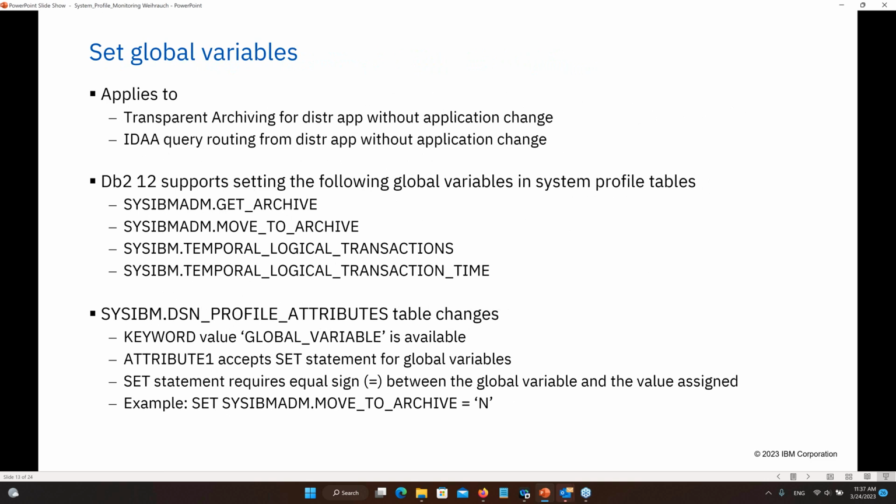So now let's go into the first use case, or how to set global variables. And actually it should mean global variables and special registers. The two most common use cases are for the transparent archiving functionalities that we introduced in version 11 and extended in version 12, and the analytics accelerator routing for distributed applications, which of course only applies if you have an accelerator. And this would apply starting in version 11 actually.